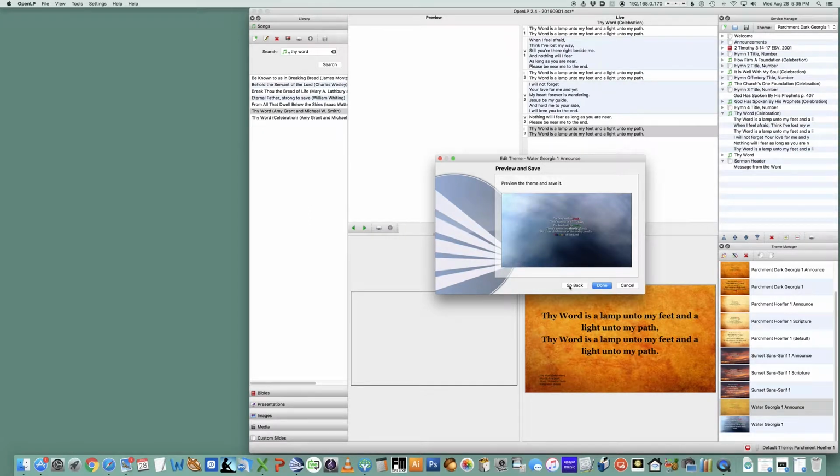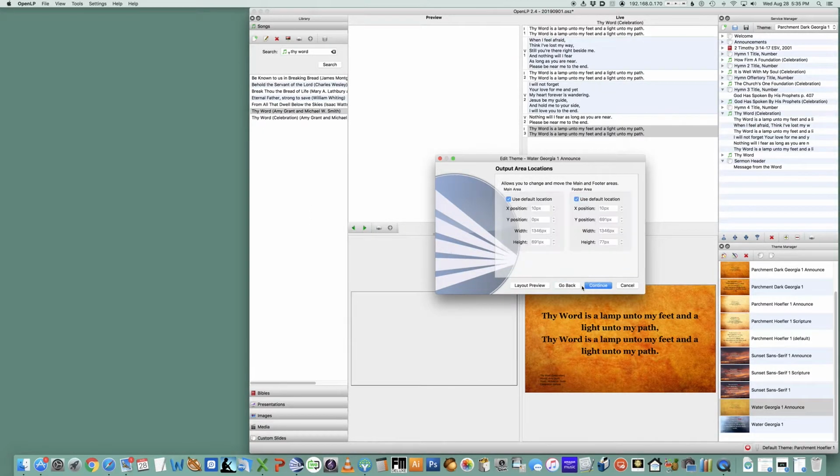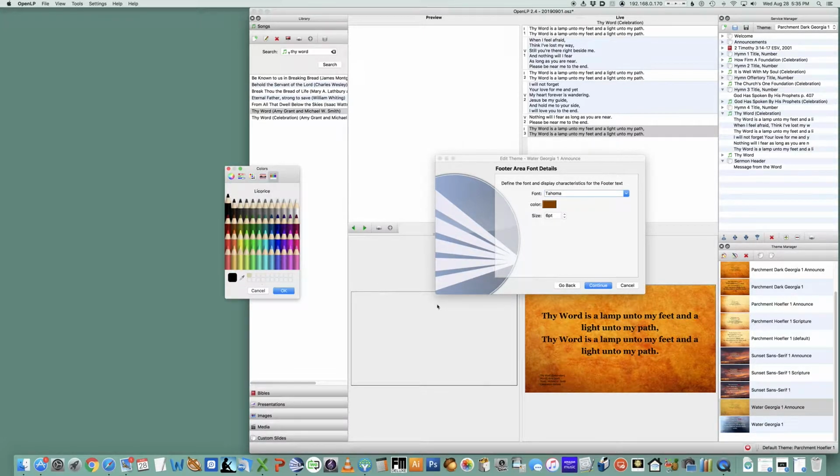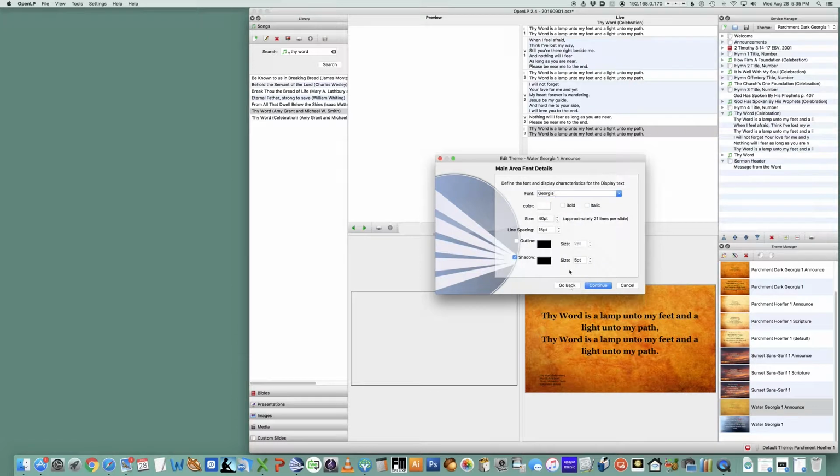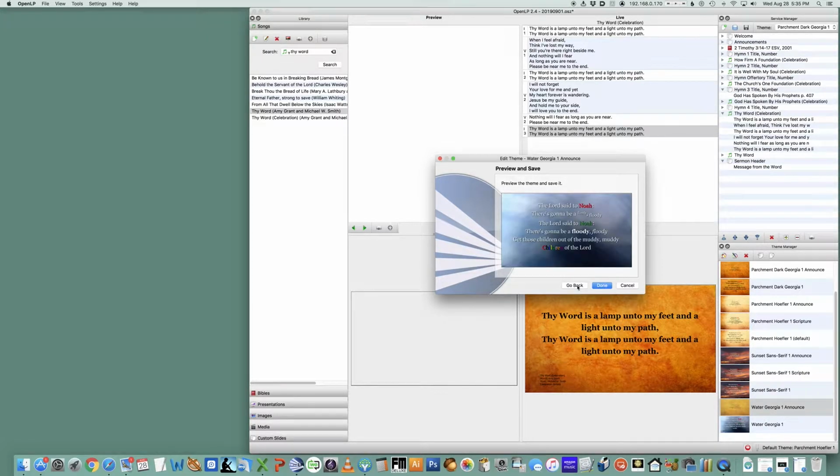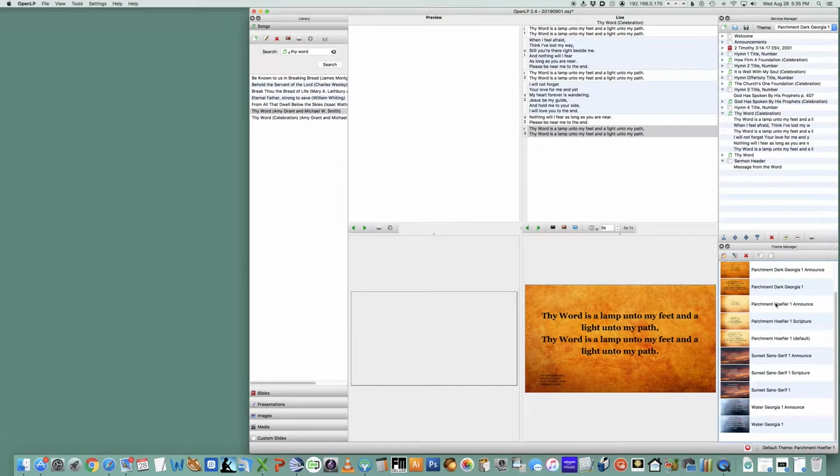Continue. I'm not sure why that font is so tiny, but that's a problem. Also, we're going to change this. This is just the footer. It's not necessarily as important. The main area, 40 points. That's completely ridiculous. 48. Okay, that looks better. Done. Sometimes it'll take you a second before it actually saves.